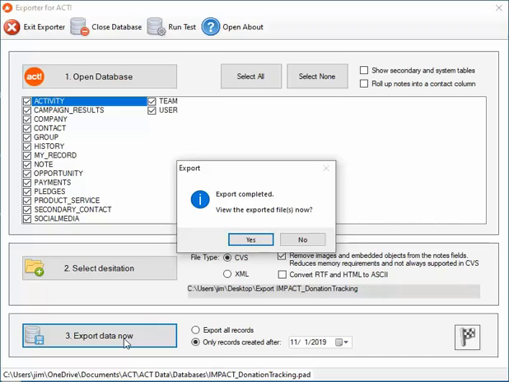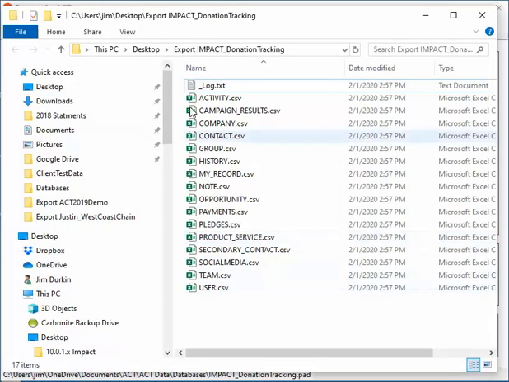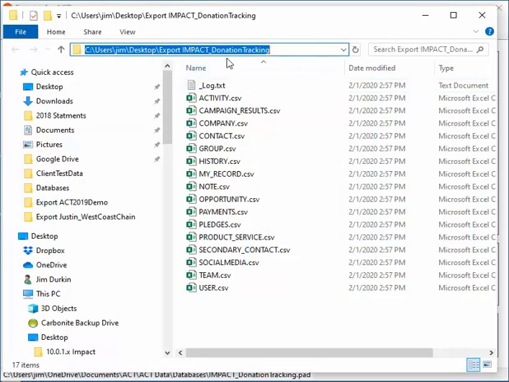The work has been done, small database in this case, asking us to view the files. I'm going to say yes. And here's our files. It's in a folder on our desktop.